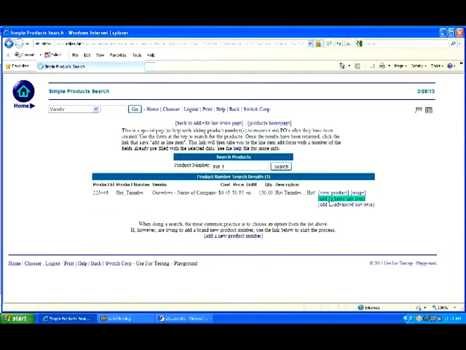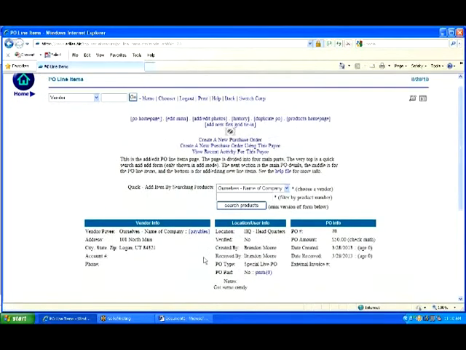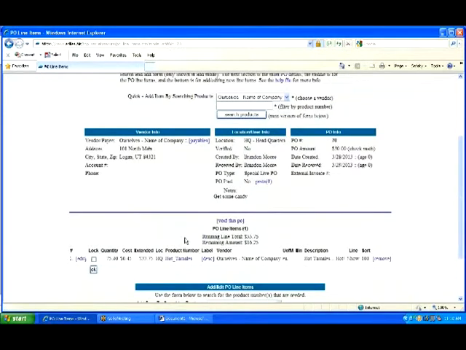I'm going to add a whole bunch of them. We're going to grab a bunch and say we got 75 of these little packs of hot tamales. And we're going to say add the item. And we're starting to build. We now have an item in our little PO. The cursor's still blinking there.